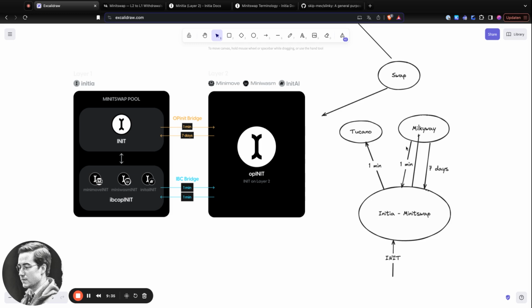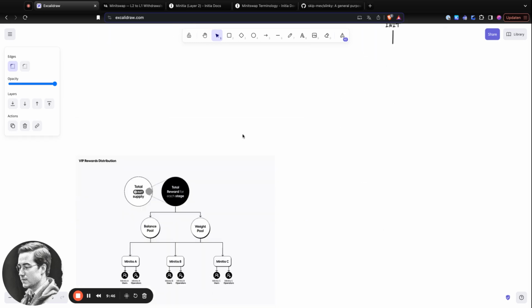So it's never exactly 1-to-1. If you want 1-to-1, you have to withdraw at the 7-day period, but you get a very close amount, and that's what MinitSwap allows. And this feature ties all of the L2s together, which is super important.